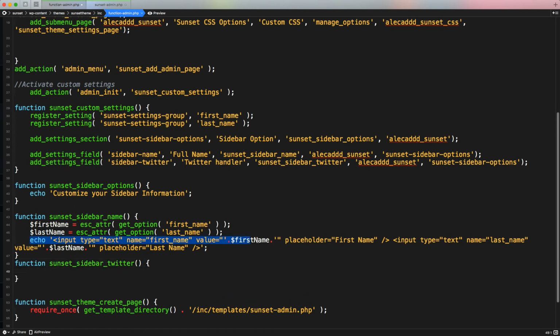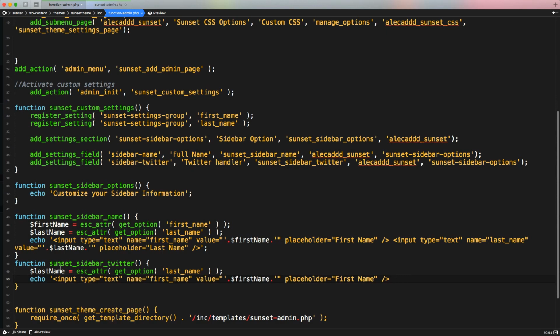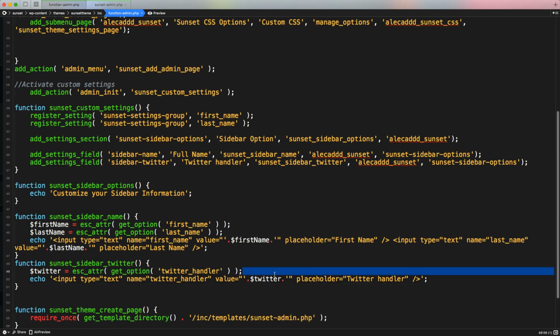no options, and we can output pretty much the same thing. So let's, to save some time, copy this section, paste it here, and let's call this variable Twitter, get option, Twitter handler, let's replace Twitter at Twitter handler. And now, of course, because it's a completely different option, we have to do the same.